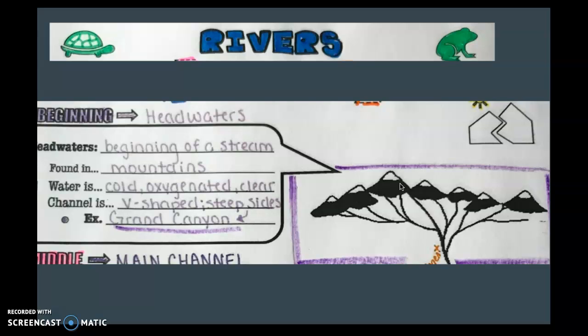Usually at our headwaters, we've got nice, clear, fresh water. At the very beginning of the river, we often don't find a lot of pollutants here. The channel at the beginning of the river is typically V-shaped with really steep sides. One example of a channel with steep sides is the Grand Canyon.